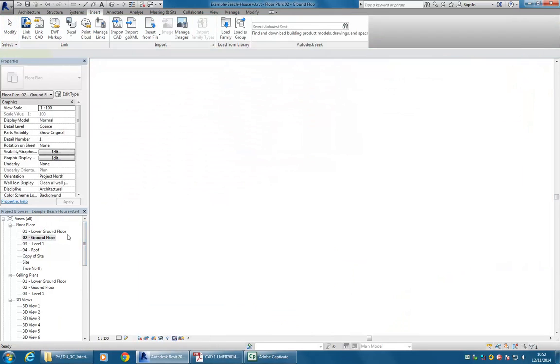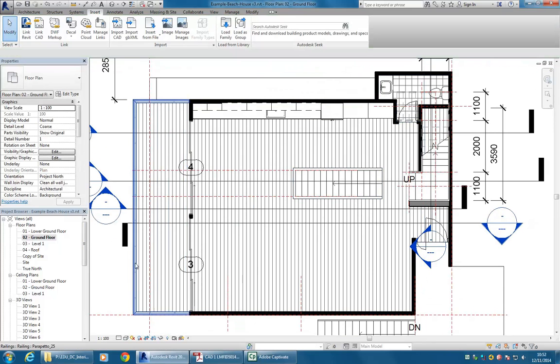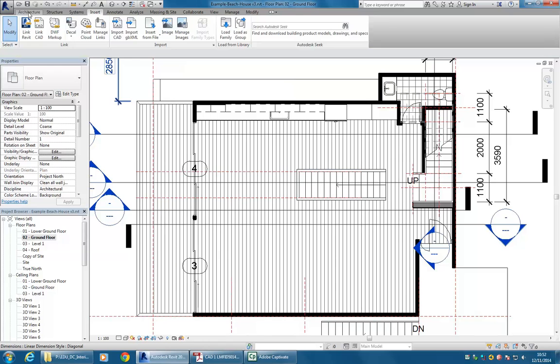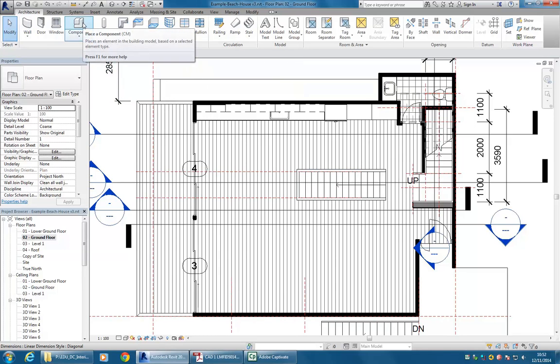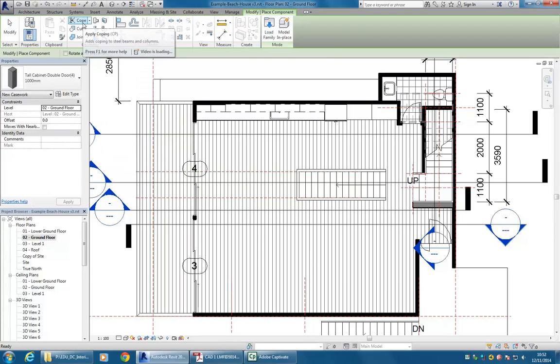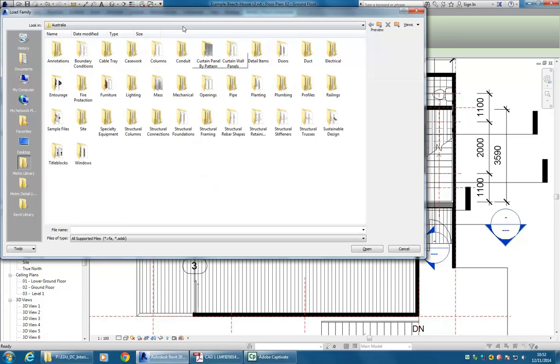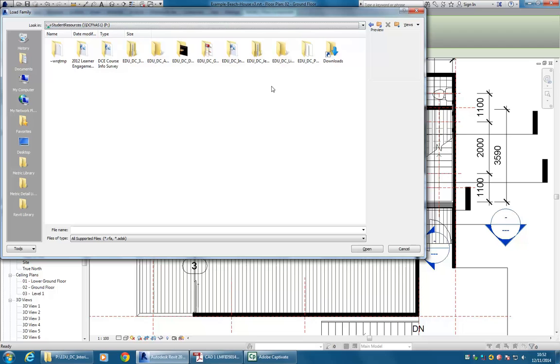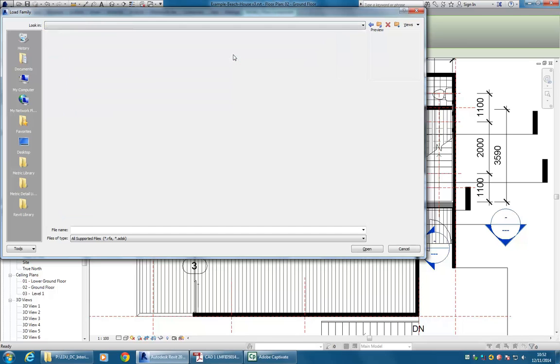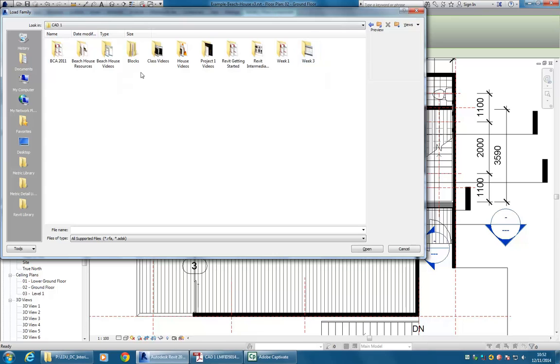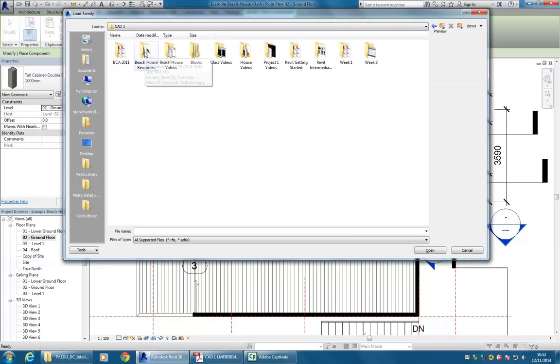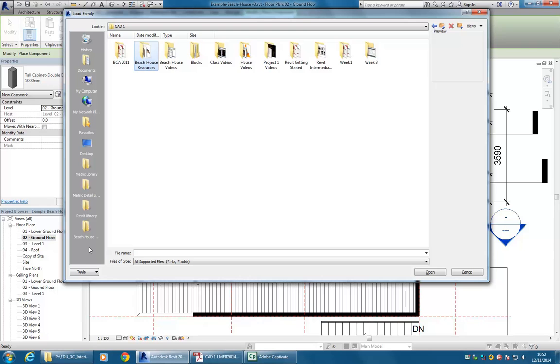And so going into the ground floor floor plan, just going to go onto architecture and then component to load in some families. So using load family, and then I'm going to browse up to the P drive, interior design, and CAD1, and then you'll see the Beach House Resources folder. Because I'm going to be going there a few times, I'm going to make a shortcut for that just by dragging that folder over to this grey bar on the left, which will give me a shortcut that'll remain there.